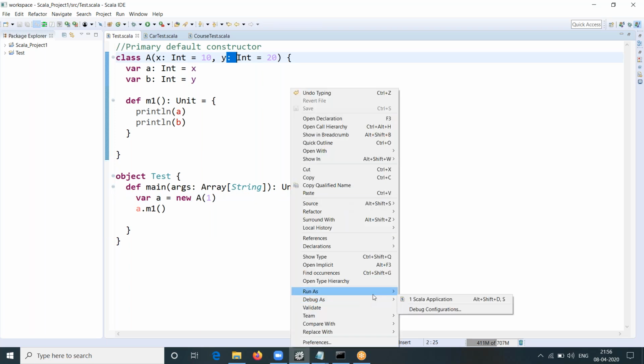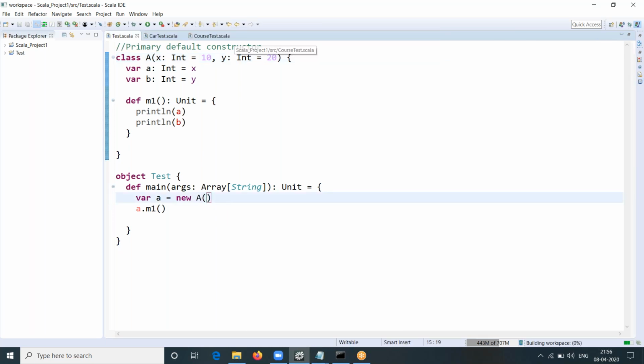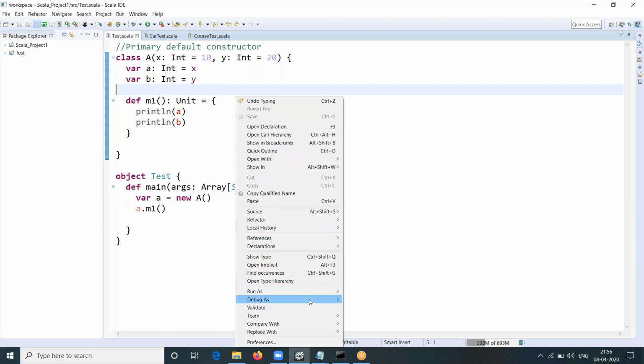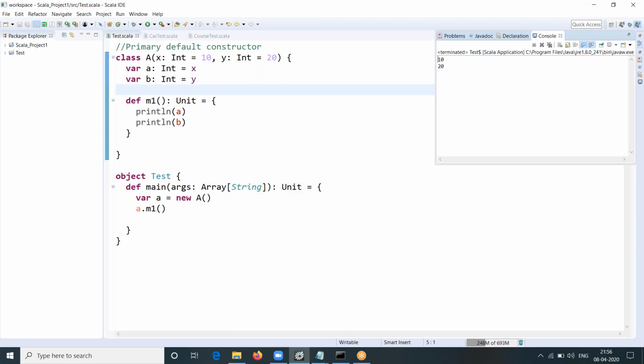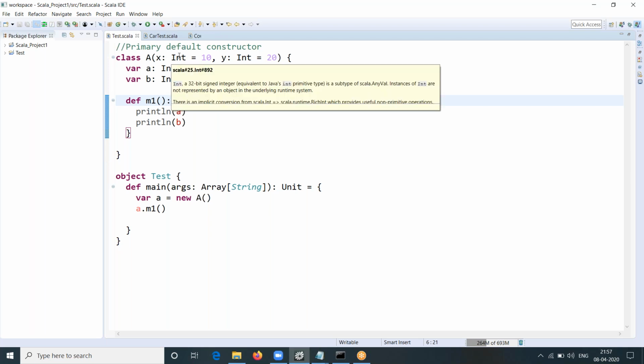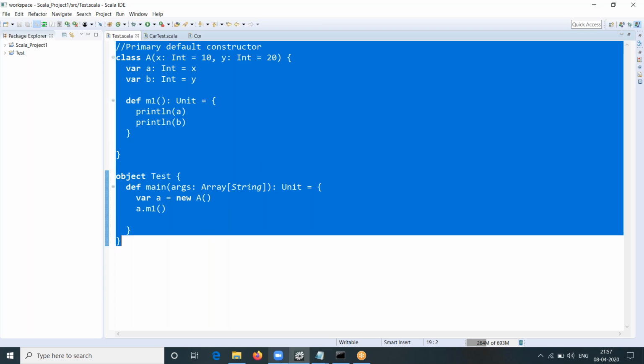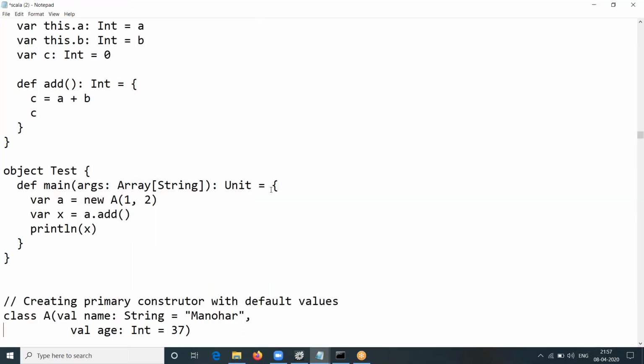So right click, run as Scala. I got 1 and 20. Suppose I pass 2, then it will take both values now. It will take x as well as y. Still we don't have an issue. This is how we can use default values in Scala with the parameters of a constructor. Is that clear? If you wish, you can quickly test this code. All of you got it, right?